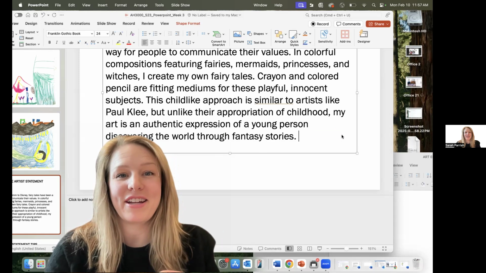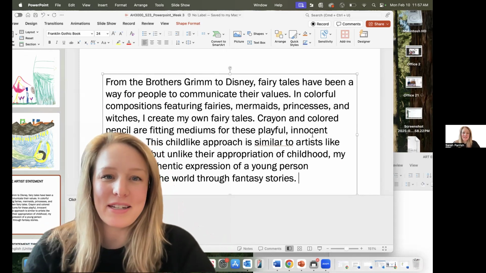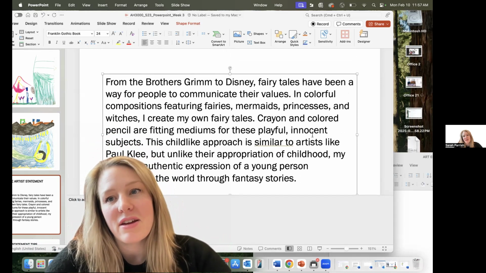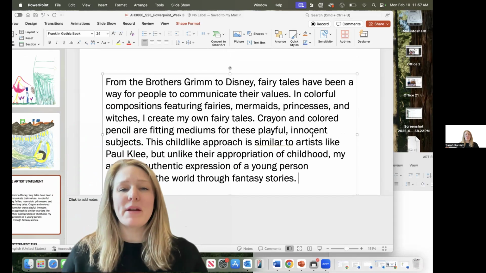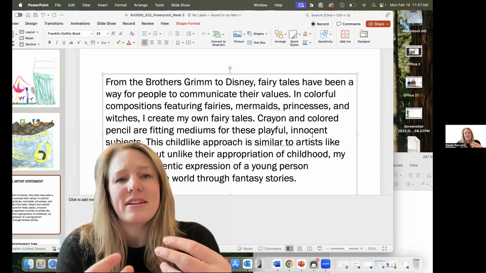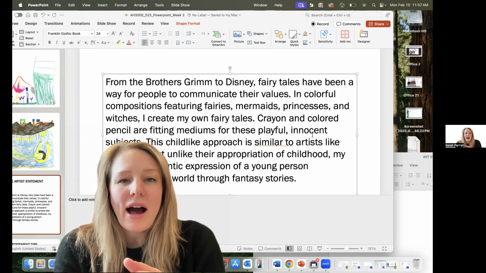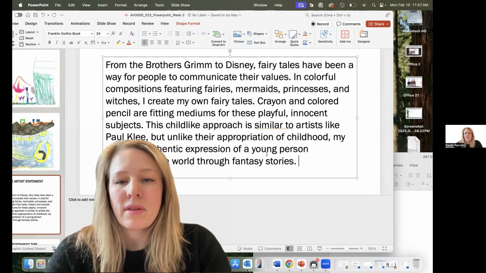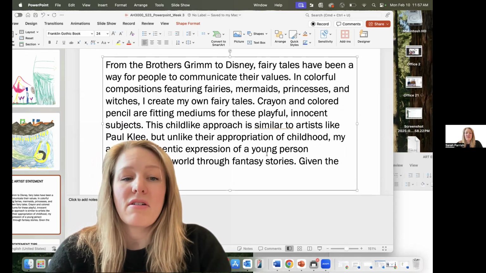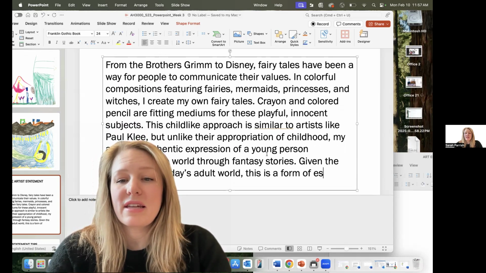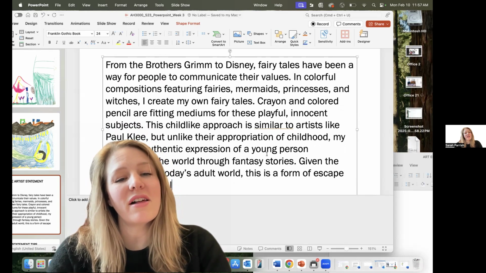And then again, we know you love art. Sometimes people can get overly passionate in these things. And while we love the passion to come through, sometimes it takes the wheel, right? So we also lastly want to conclude by giving the reader a take-home message. How does your art fit into a much bigger conversation or a political issue or a social issue? Like, why is their art important to look at today in 2025? So I think, fantasy stories, she says, my art is an authentic expression of a young person discovering the world through fantasy stories. Given the heaviness of today's adult world, this is a form of escape for viewers of all ages.